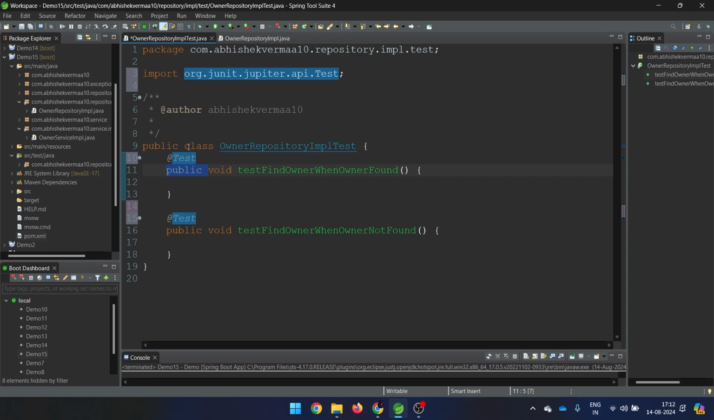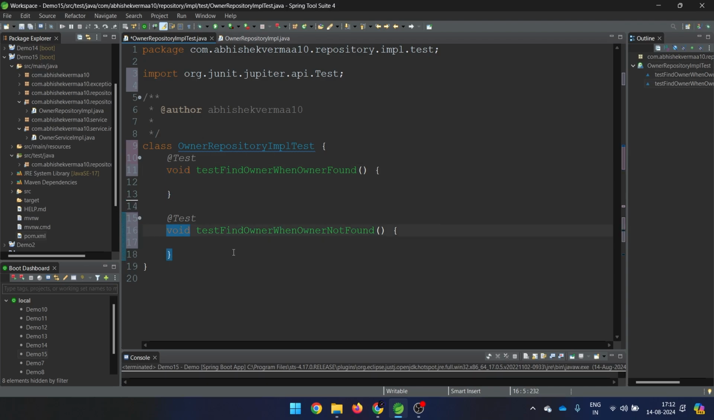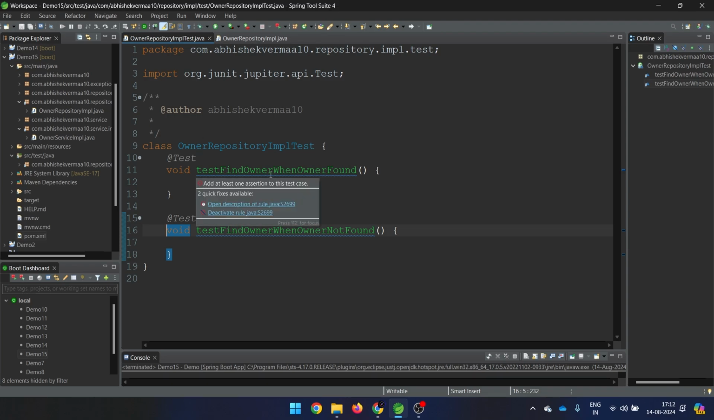Now from JUnit 5, what happened is they said that you don't need to make your class and methods public. So even if you write like this, it's good. Basically, since JUnit 5 onwards, your class and the test methods should be default only. They should not be public. Otherwise, when you start using SonarLint, it will tell you that you can make it like this. Now here again, it is not working fine. It is saying that there should be some assertion.